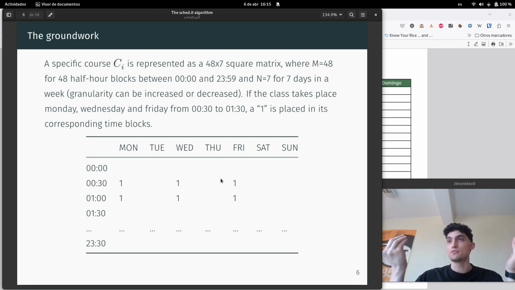A few things we have to know before digging into the actual algorithm. How do I represent a single subject? A specific course is going to be represented as a matrix, specifically a 48 by 7 matrix. That is 48 half-hour blocks between midnight and midnight, and 7 days in a week.